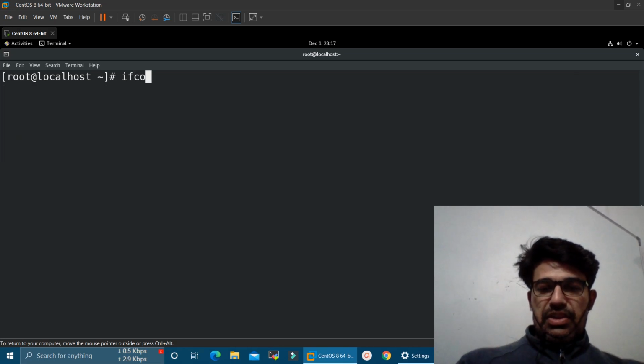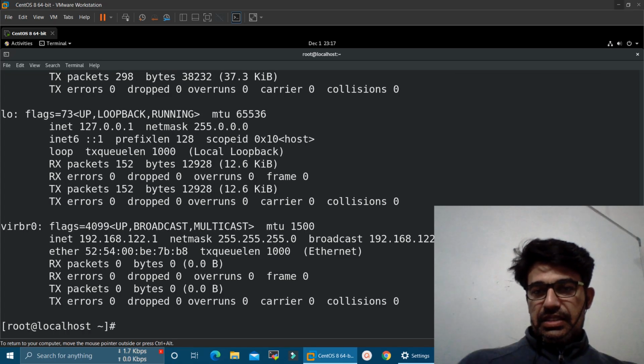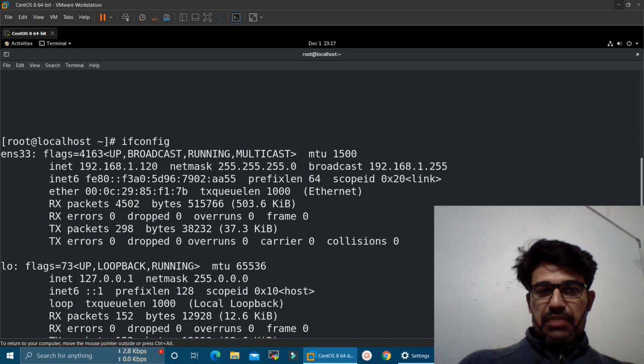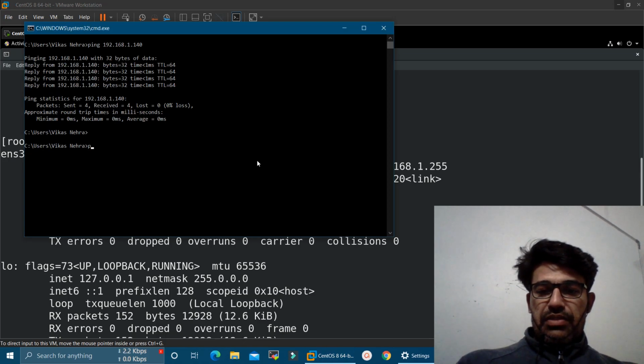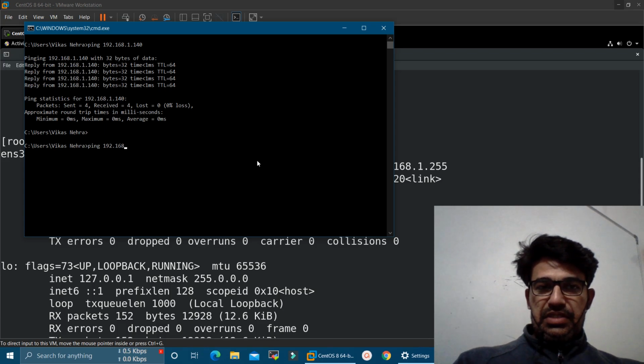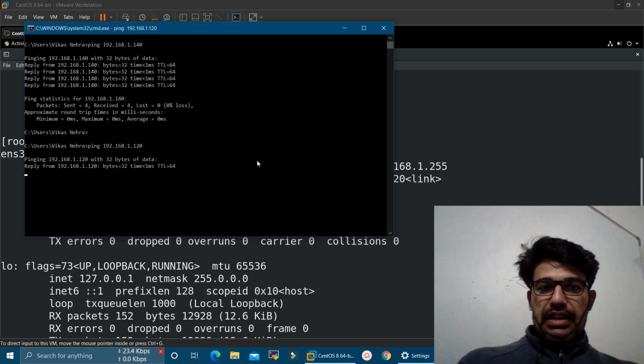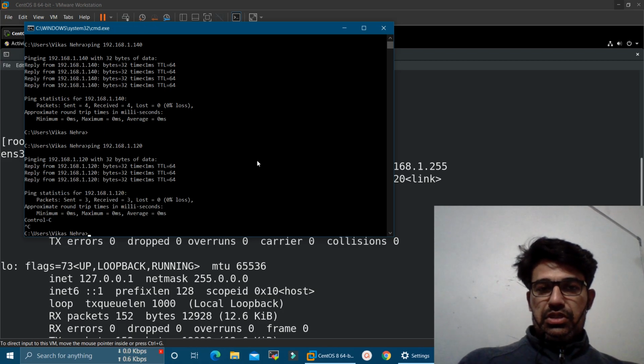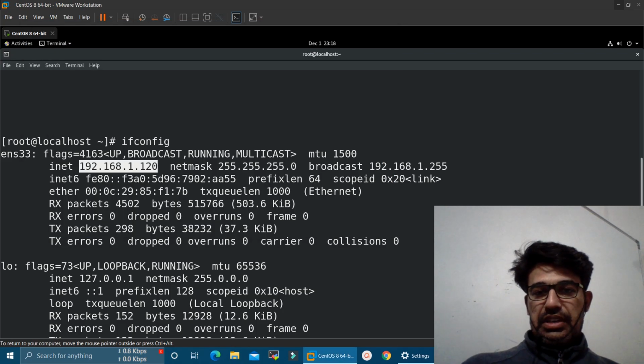And now let's verify it by running the ifconfig command again, and it will show the same IP address that we have mentioned in the command. Let's verify it. So here we will try to ping it from our Windows machine, and the IP address which we have set is 192.168.1.120, and here it is giving us the response. So it is properly set in our machine.